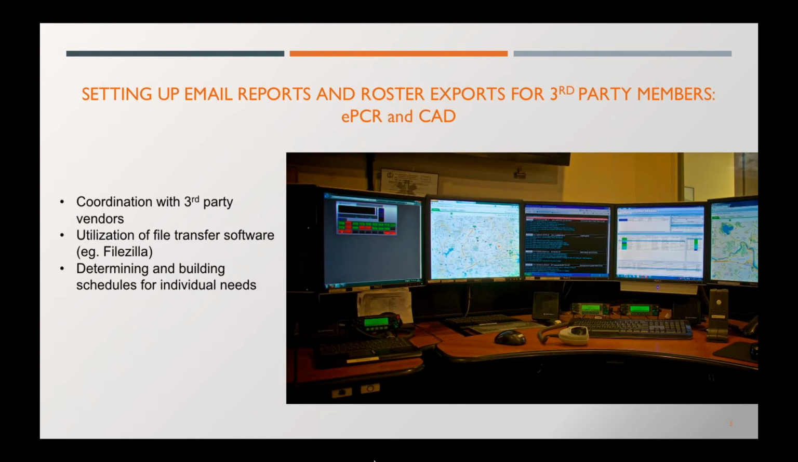In order to achieve this, you will have to coordinate with your third-party vendors, whether it be Zoll, Intergraph, Telegraph, Tiburon, Firehouse, Tritech, and ImageTrend, some of your big commonly used models. When you're achieving this, depending on your server, whether or not you're in the cloud or on a local environment, you also need to use a third party or a file transfer software system like FileZilla, for example, because you want to pull these files from one location to the next.